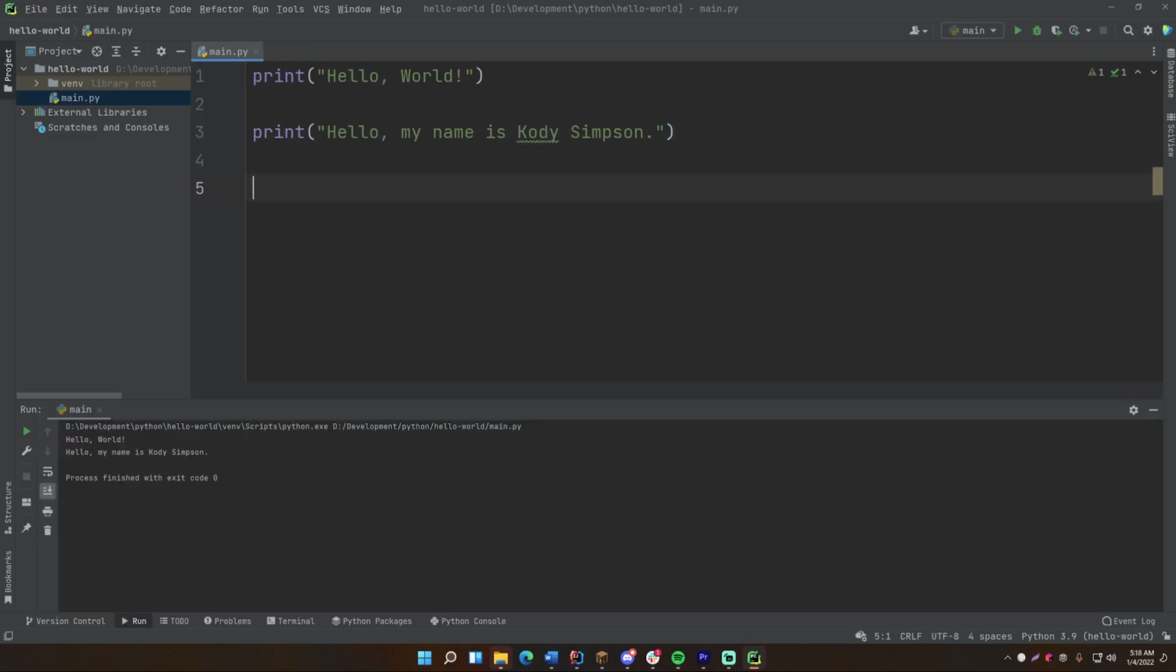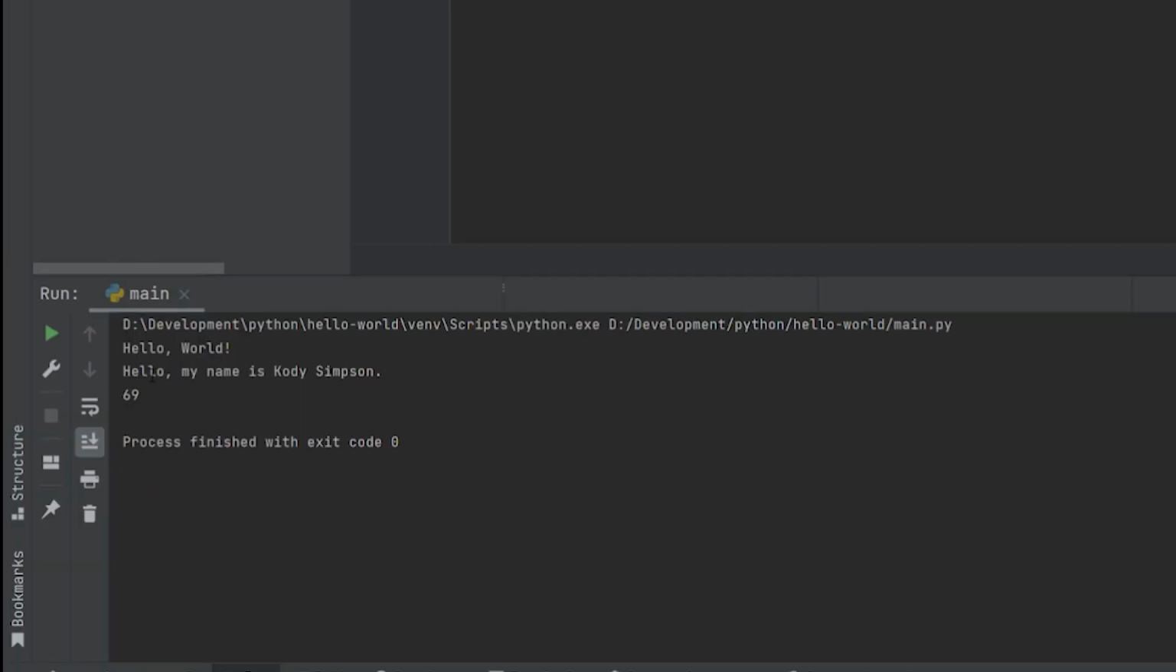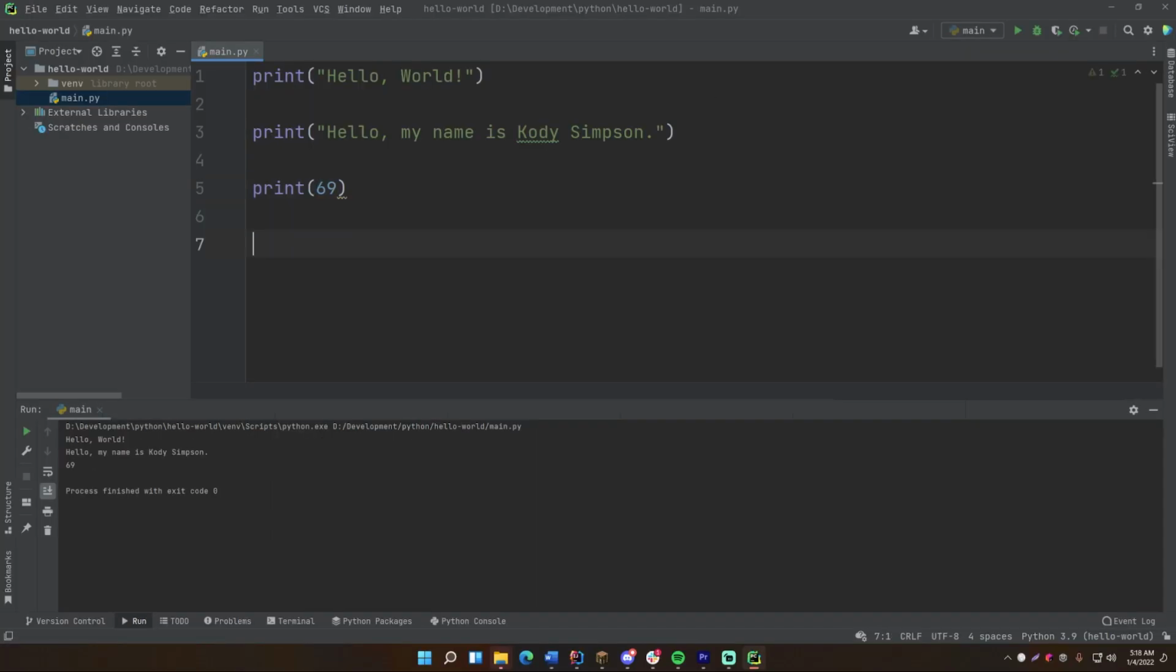There's just a couple more things I want to show you before we end this episode. So besides printing out messages, or what are called strings, as we'll see later, you can also output other stuff like numbers. So we can print out 69 if we want to, and then rerun this and it'll say, hello world, hello, my name is Cody Simpson, and then 69. Pretty cool. You can also do basic arithmetic if you want to and output it. So if you want to do 23 times 3, that'll output 69.